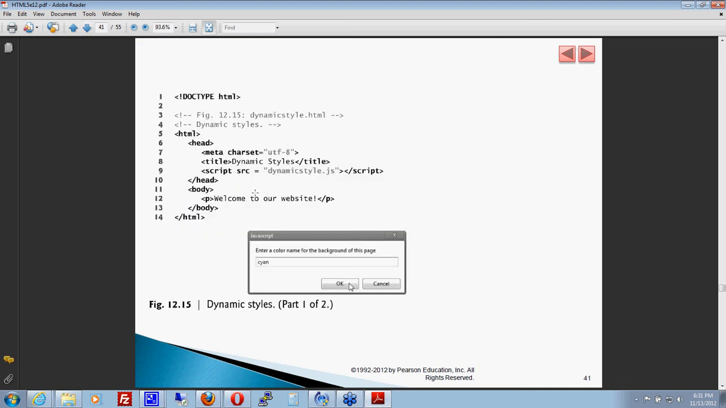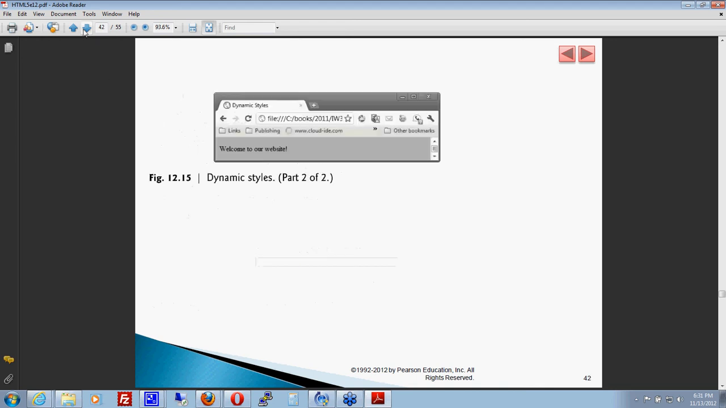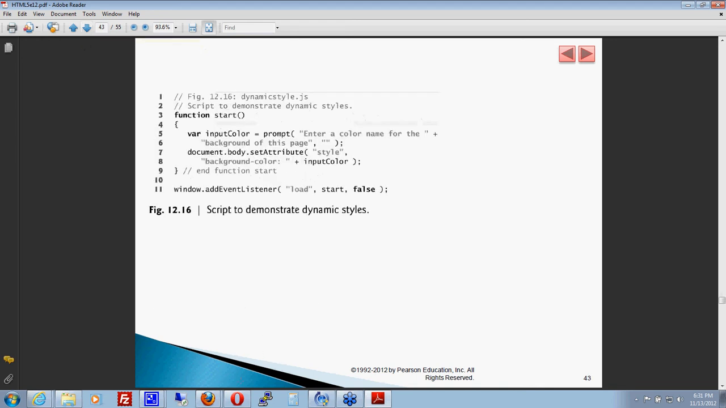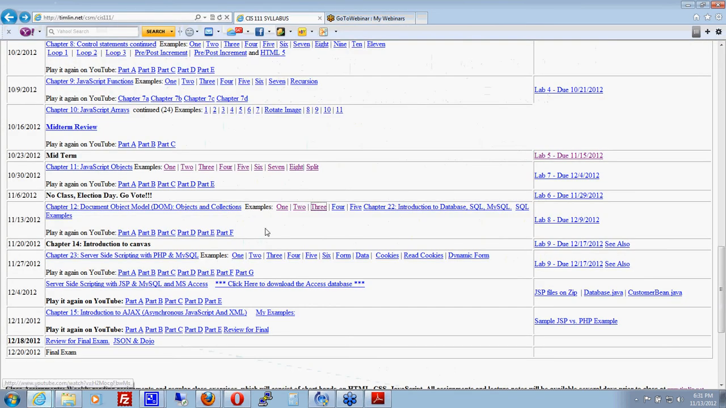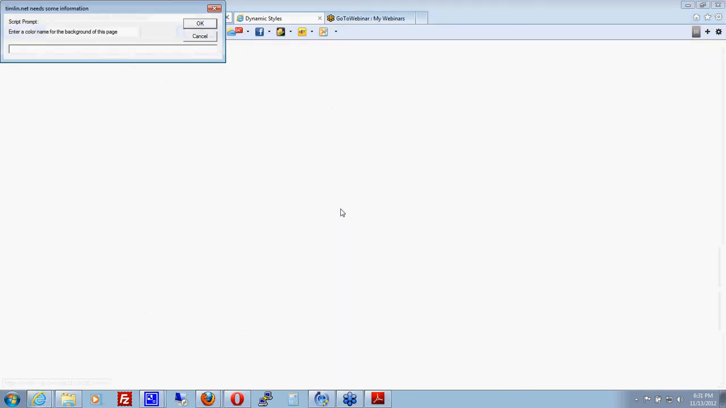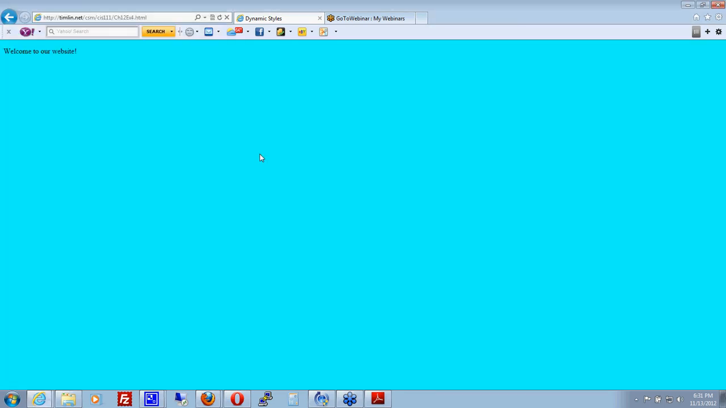In this particular example, I think we're just going to prompt for a color, and that's going to change the background color. It's just got the input color, and it just says document.body.setAttribute style background color whatever input color was provided. So if we look at that one right here and I enter cayenne, there's cayenne. So we're able to change the color, and you can do that anywhere you want.